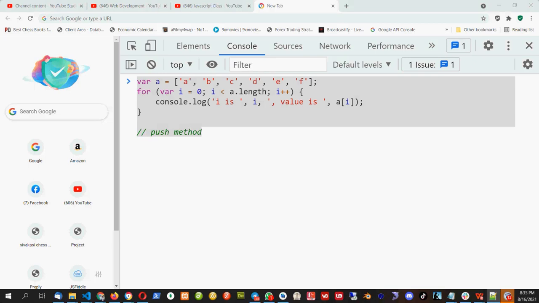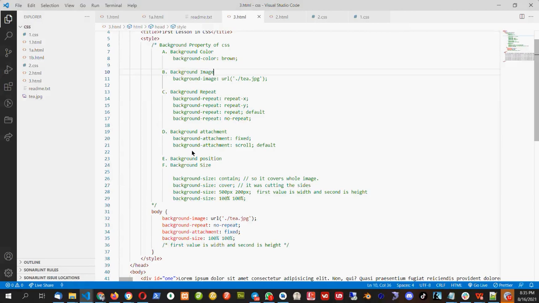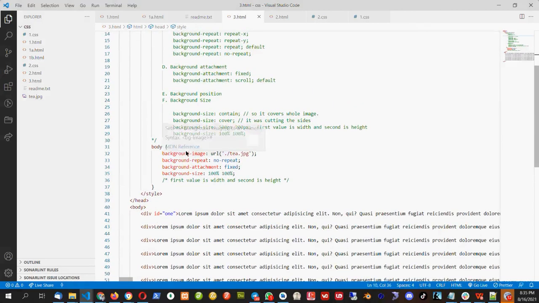Okay, now let's go to our CSS part. For the CSS part, you need to install Visual Studio Code, and I have told you how to install it, how to create the project folder, and how to create the file. Everything I have taught you in the previous class. This is something from our last lecture.